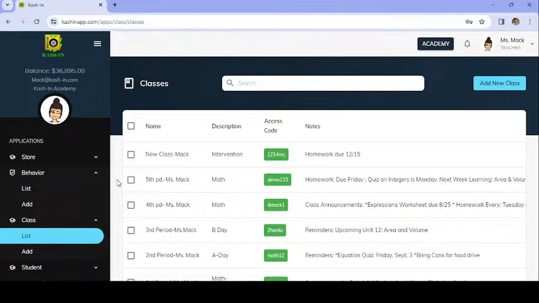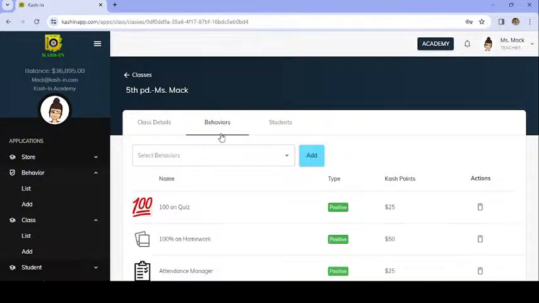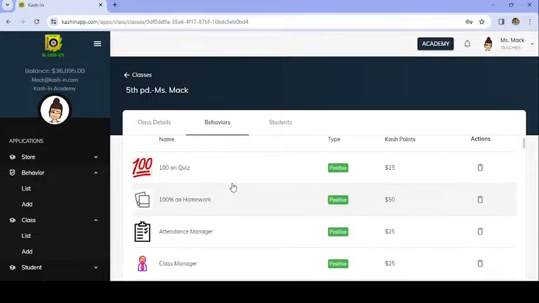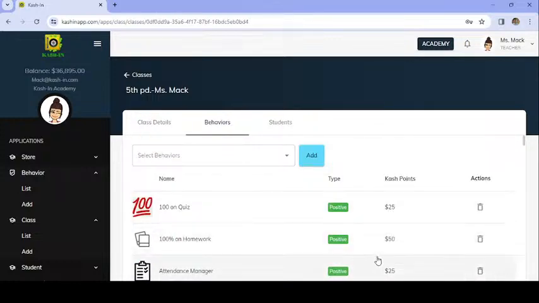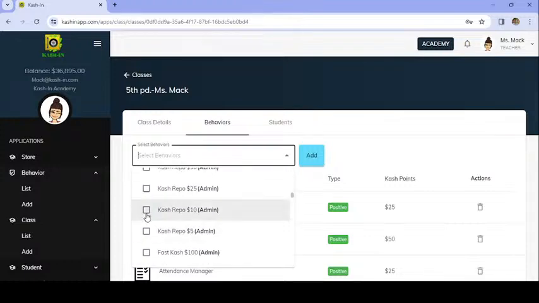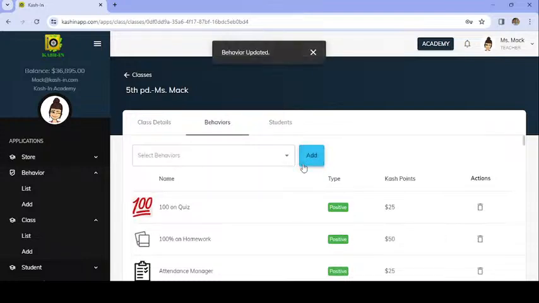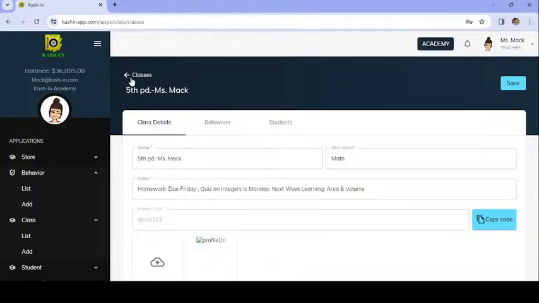Let's do individual, and then I can go in and show you how to add those behaviors to multiple classes. So I would simply go to behaviors, that second tab at the top, and then I could go in and add behaviors. Again, some of these are created by admin, some of these are created by other teachers. It depends on the number of teachers that are connected to your school. Okay, I will simply press add, and then those behaviors are added to my class. Now, if you would want to add multiple behaviors to multiple classes, you would go back.